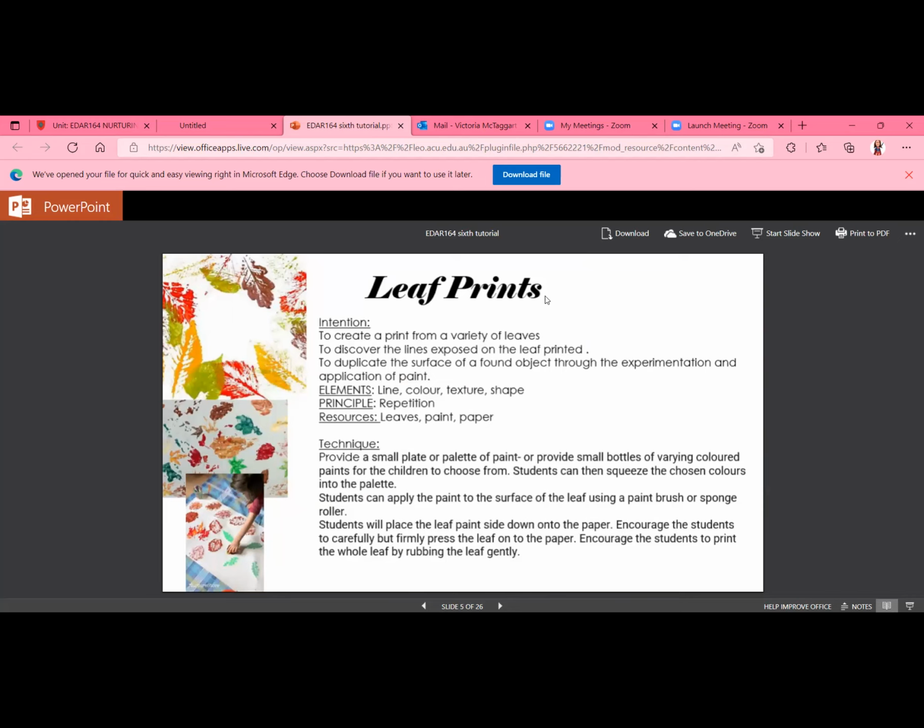So I've got leaf prints here. Now we did some leaf printing in our nature prints, but the intention is to create a print from a variety of leaves, to discover the lines exposed on the leaf printed, to duplicate the surface of a found object through the experimentation and application of paint. The elements that we explore with this one are line, colour, texture, shape. Principle is repetition, because we are repeating the prints. Resources: leaves, paint and paper. Again, very accessible and very cheap to do.